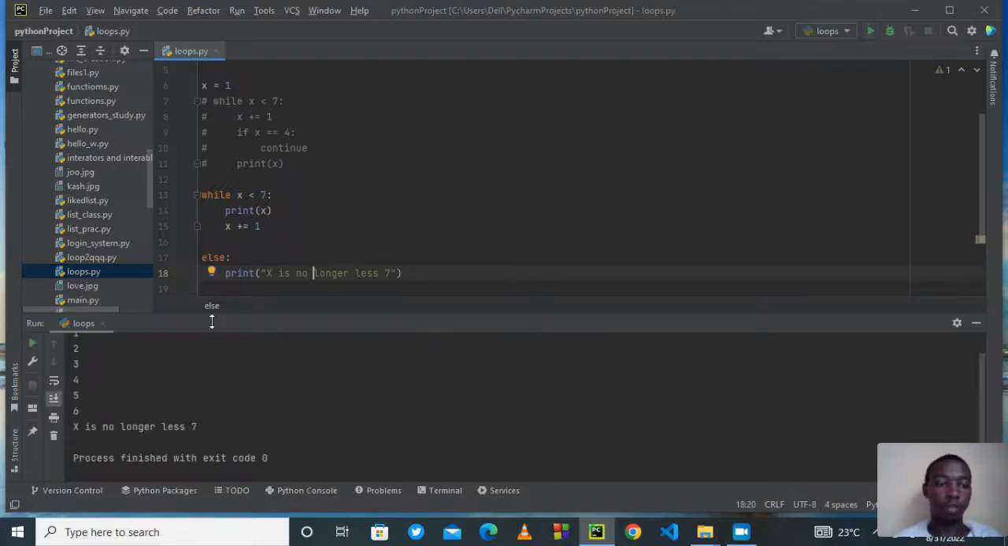As you see, it has run up to 6 and 7 is not less than 7. That's why it stopped at 6, and then after the while loop turned out to be false and the else statement is running, that's why I'm getting x is no longer less than 7.